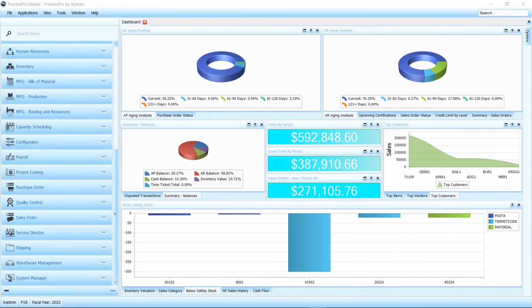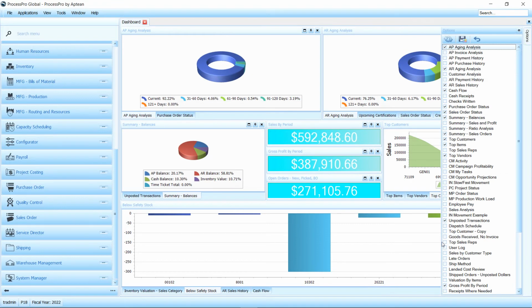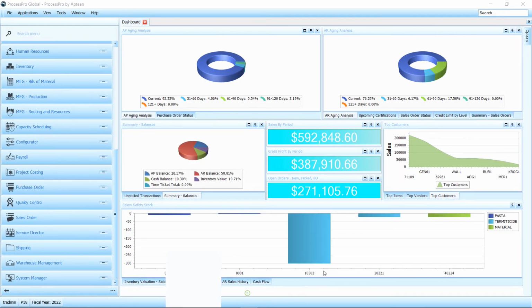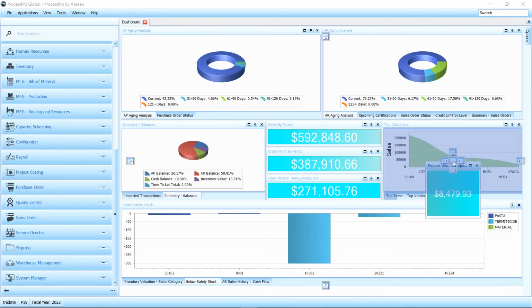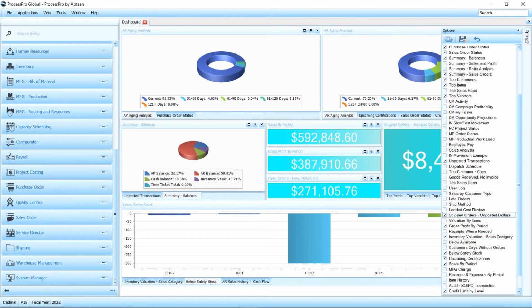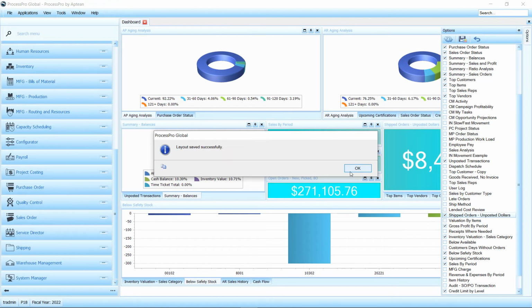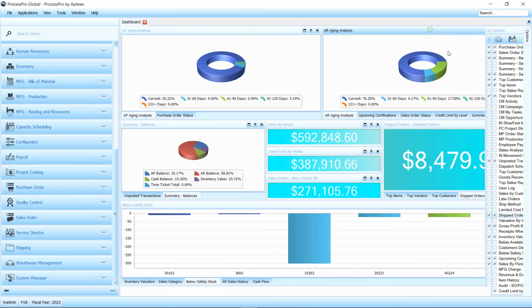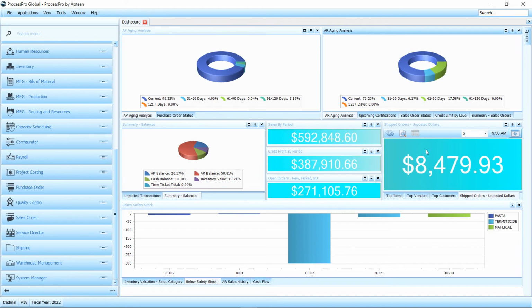All right, so now we have ProcessPro Global open, and let's take a look at some of the changes that we made. For example, we added a dashboard item for shipped orders but not posted. So here we can select that dashboard and then decide where on our screen we want to position that dashboard. And there's our dashboard that we can then save that layout. So every time we open up ProcessPro Global, we're seeing this important number, which again, is the value of shipped orders not posted.